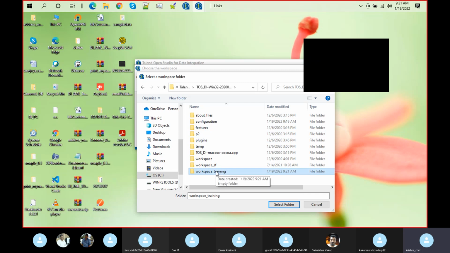What does workspace mean? The name itself makes sense: some space we are allocating for whatever work we are going to do. That means you can create n number of workspaces. If you are working for training, you can create a folder named workspace underscore training. If you are working for a project, workspace underscore some project name. If you are working for Dominoes, you can create workspace underscore Dominoes. If you are working on a project for Adidas, you can create workspace underscore Adidas.